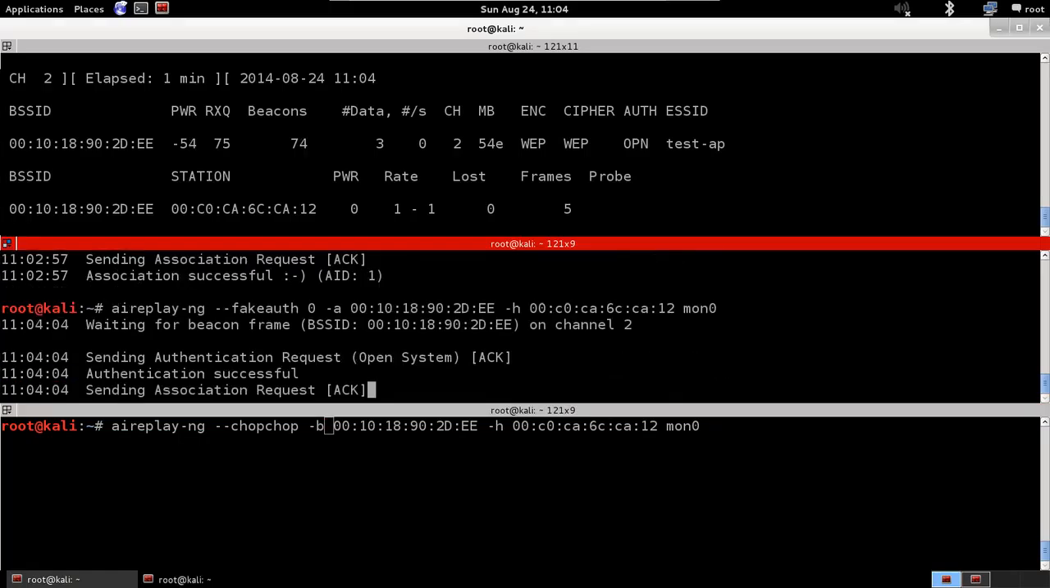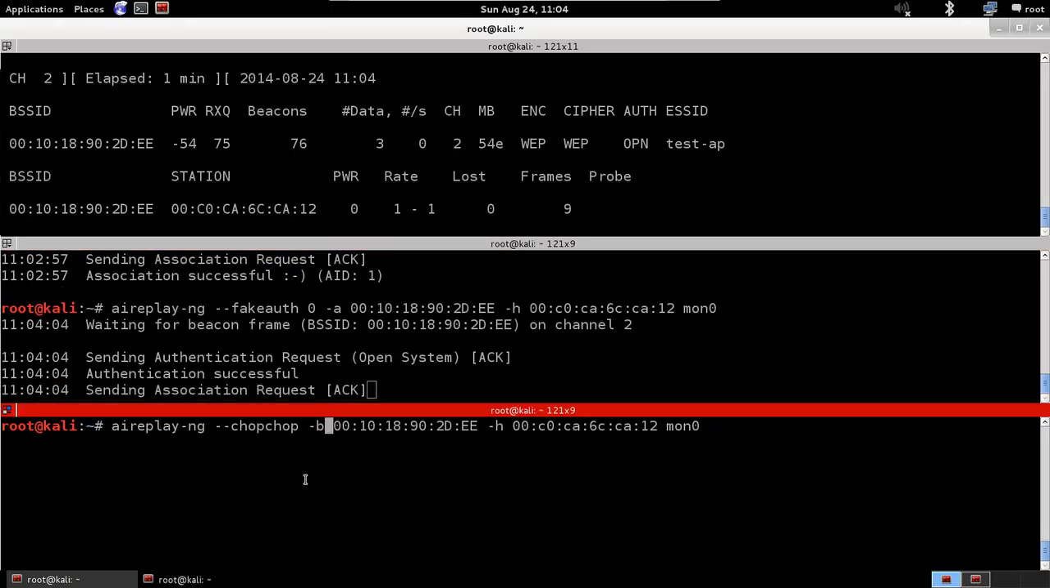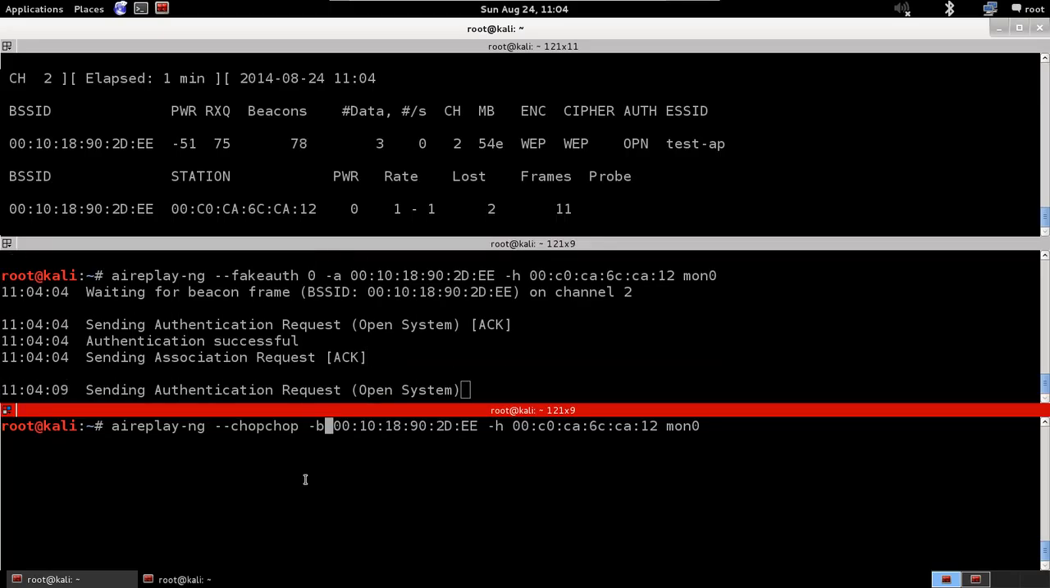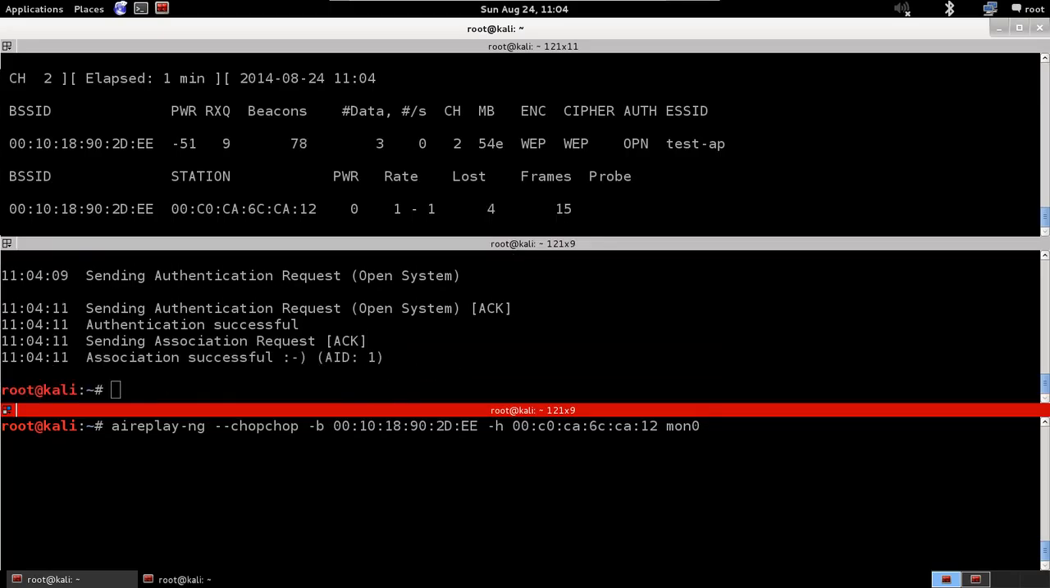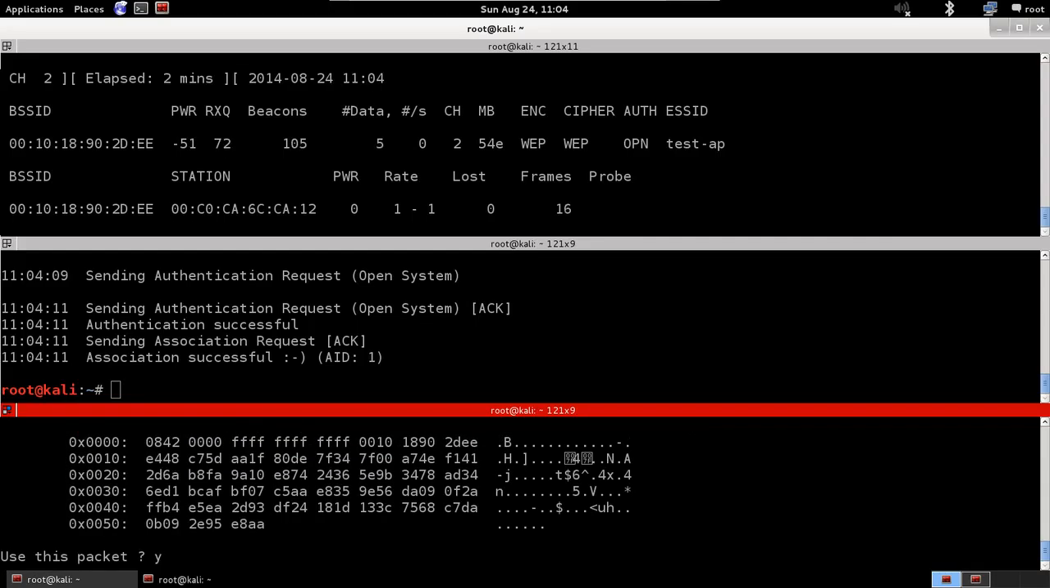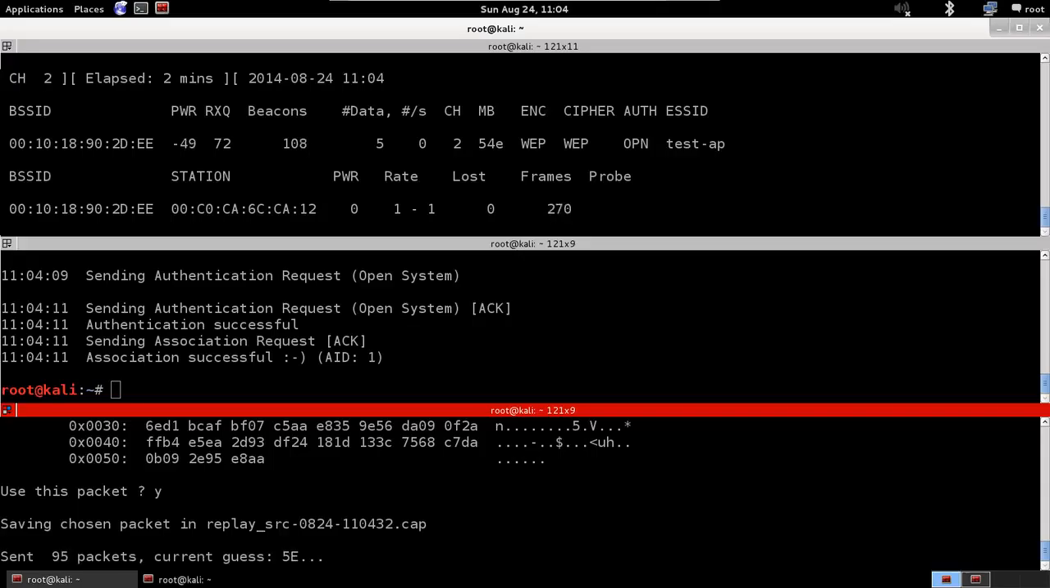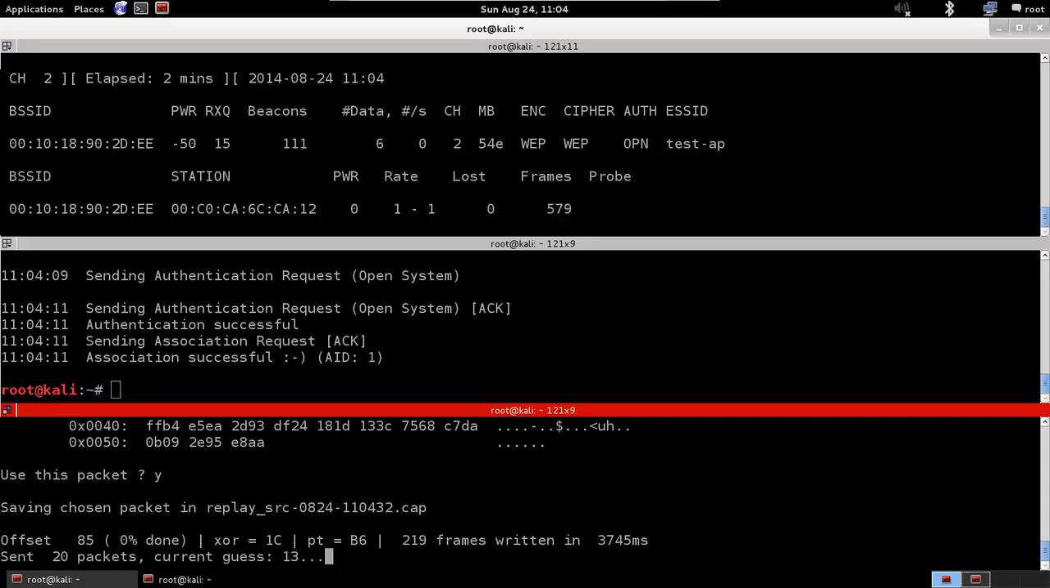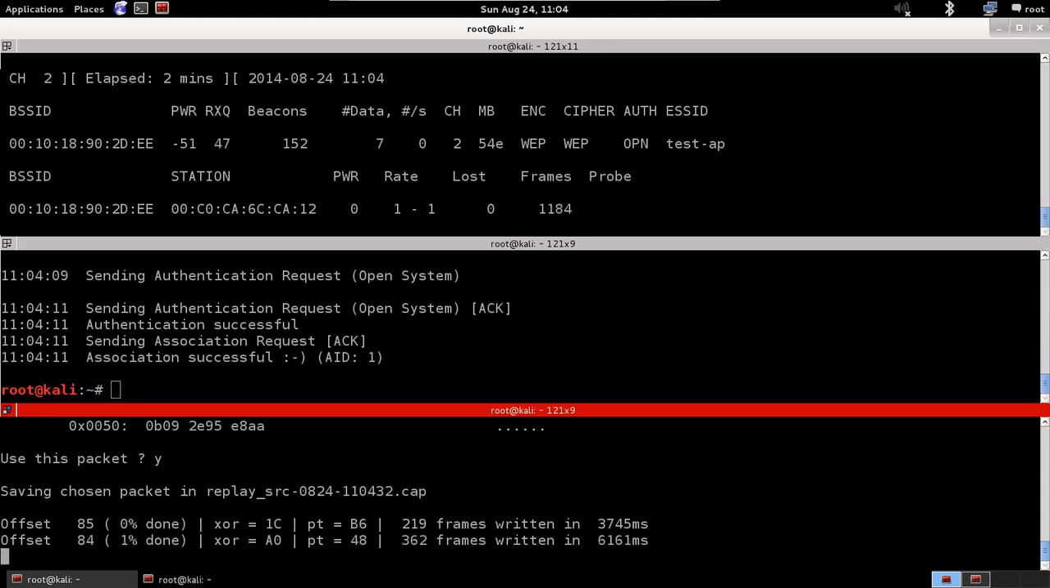So I'll just do another association with the target network, and then I'm going to do my chopchop attack. Now, aireplay-ng is just waiting for a packet. Once it captures that packet, it's going to ask me if I want to decrypt it and determine its key stream or not. So we're just going to wait for it. I'm going to say yes, please. And now it's working to try and determine the key stream for the target access point.